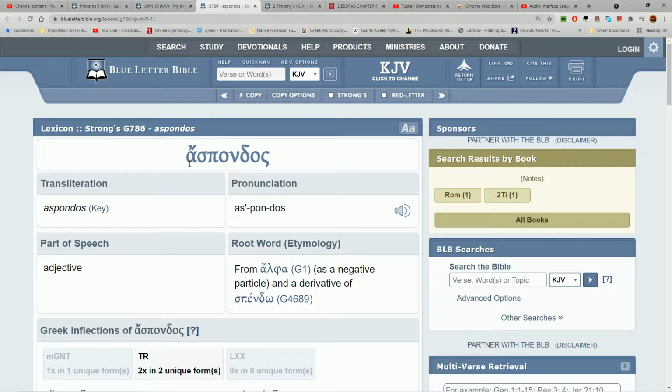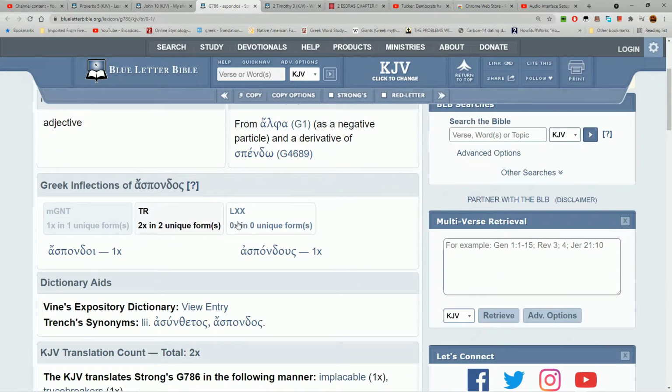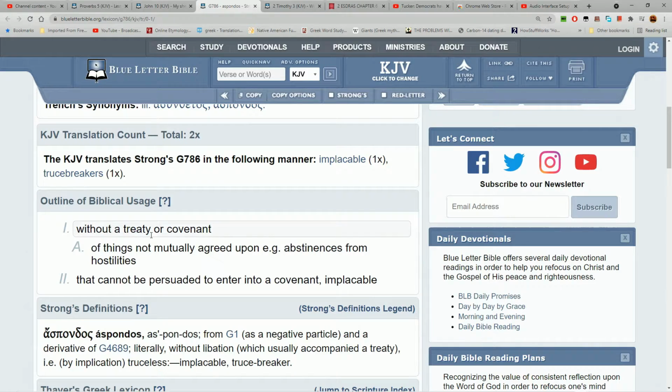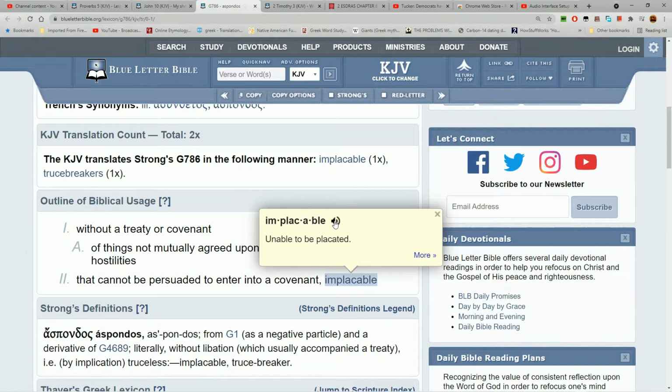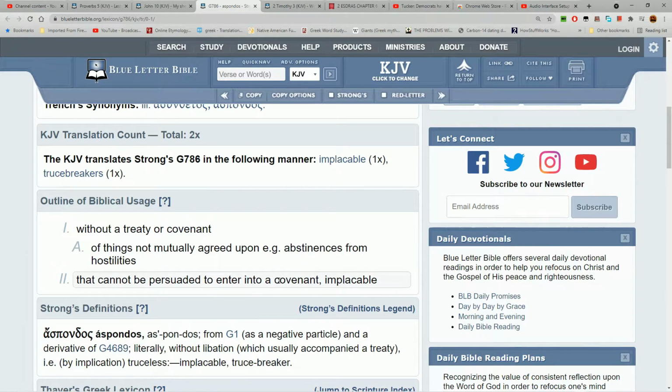All right, we have aspondos, which means of things not mutually agreed upon, that cannot be persuaded to enter into a covenant, implacable. Let's look that up. Implacable. Cannot be persuaded to enter into a covenant.